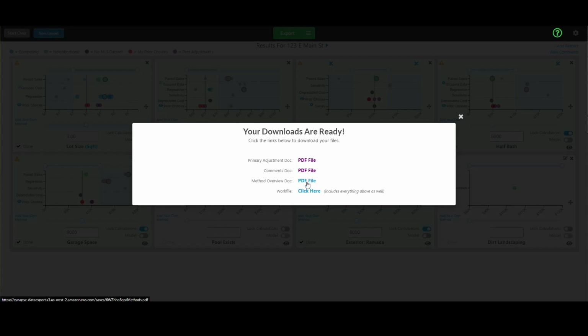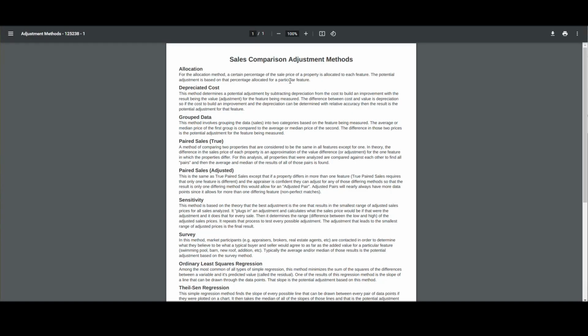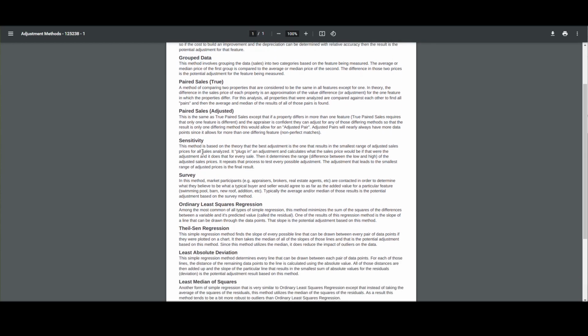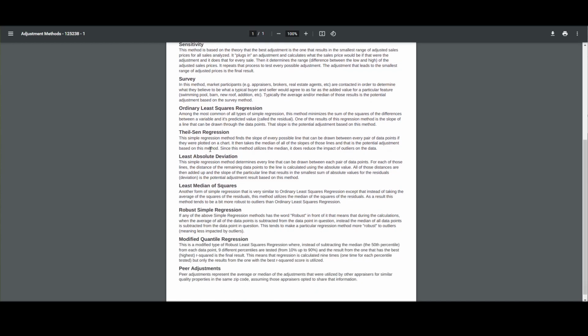And then the last one that some appraisers include in their report is this method overview document. I actually really like this one because it just gives a layman's explanation, one to three sentences about every single feature and what it means. So if someone ever called you, having reviewed your report, and asked, do you actually know what Thiel-Sen regression is? You can have this right in your report, and it gives a brief layman's explanation of what Thiel-Sen regression is. So you can have confidence that this is what's happening.